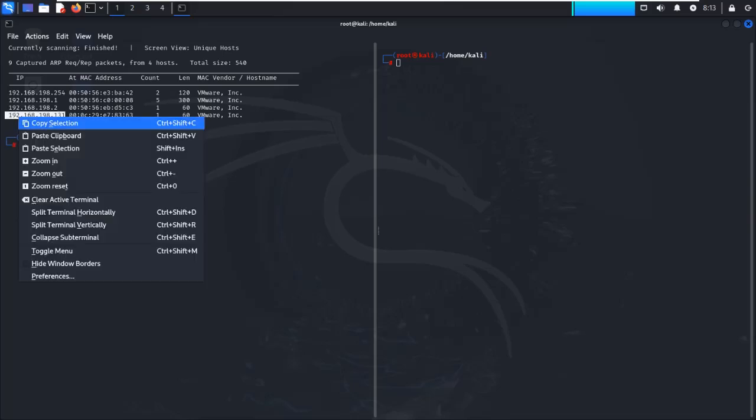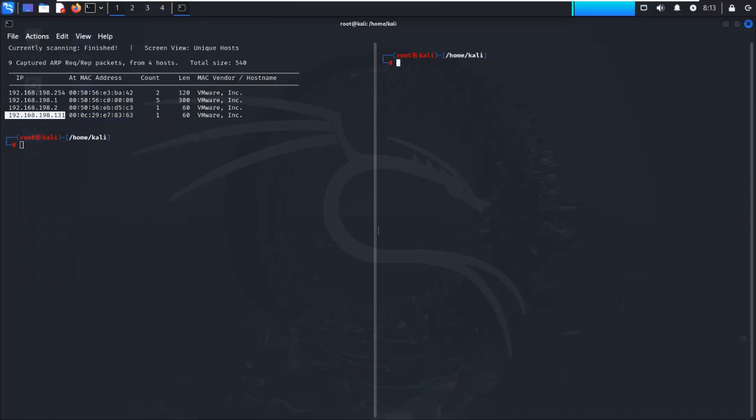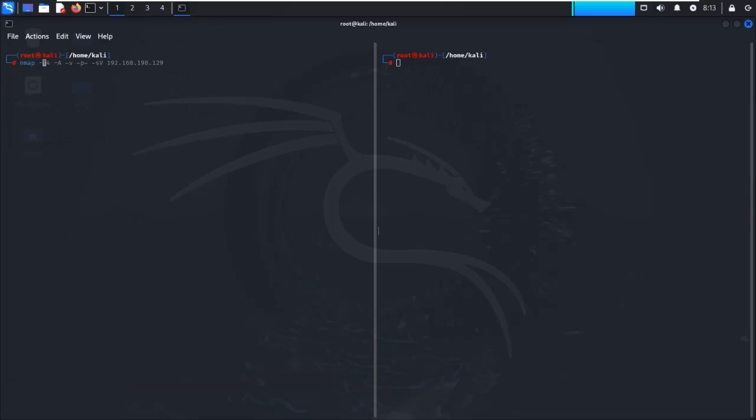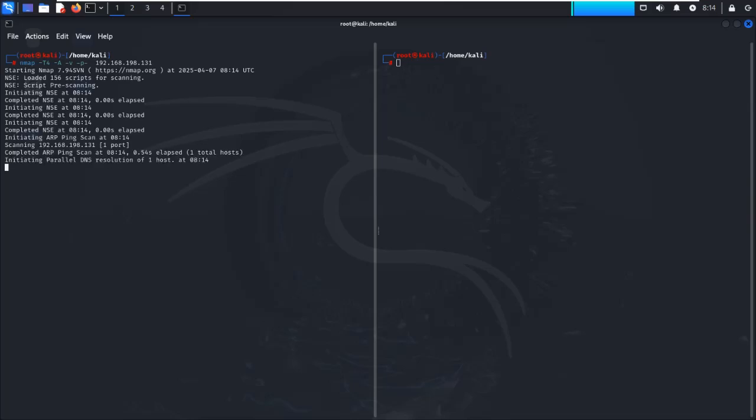So I'm gonna copy this, and right here I'm gonna clear the screen and do an nmap scan, minus T4, minus A, minus V, and I want all ports, and maybe I can just paste it. So there you go. It's going to scan the open ports on the computer, starting a reconnaissance on the remote computer that I just located on the network.